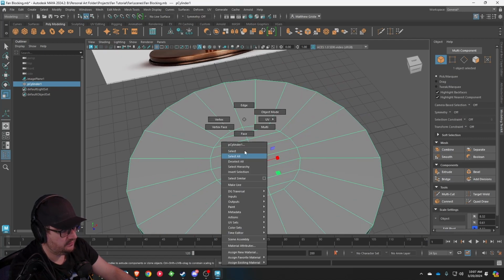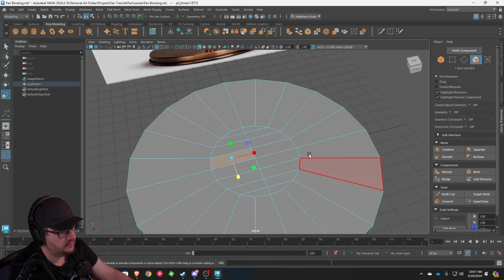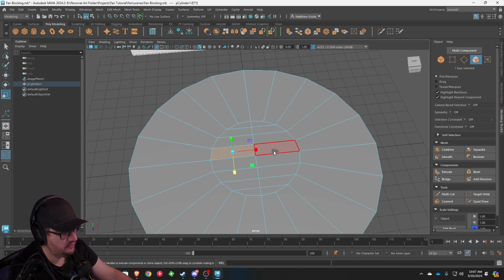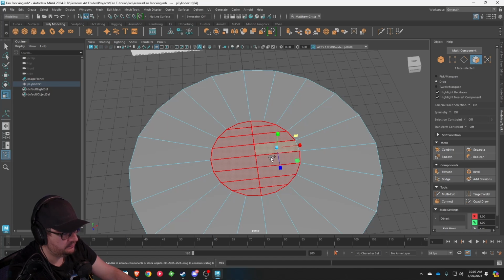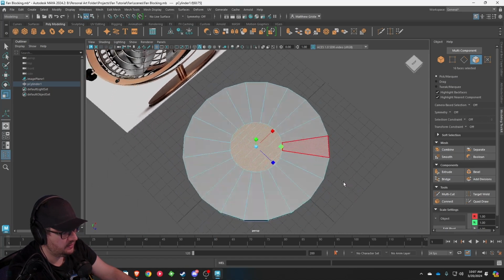So what we're going to do is we're going to select this first face here. You can hold shift and click, click, click, click, click, click. That's just kind of a pain. So what I like to do is I click and then hold tab and then click and drag. And that will select the faces that you were highlighting.